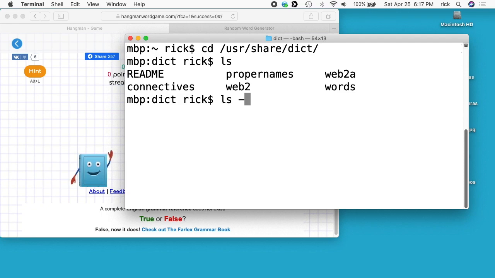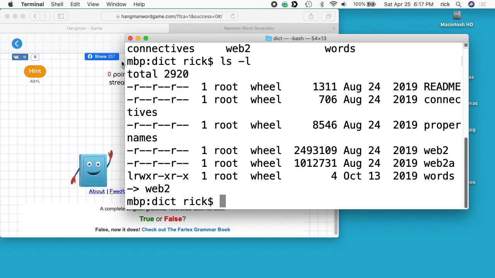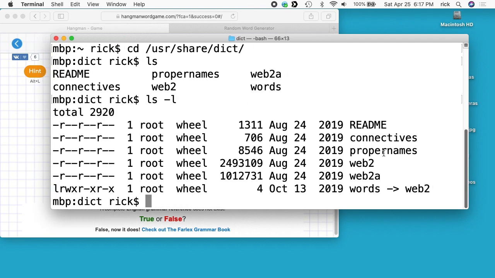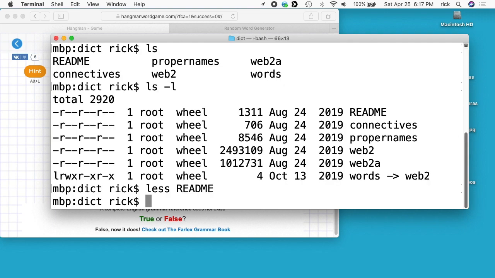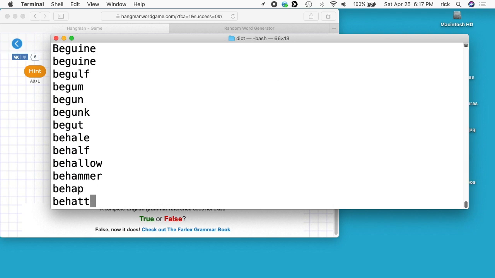If we do ls space -l, we'll see that words is just pointing to web2. And what Web2 is, it's a Webster's dictionary. It explains it in the README file. Its copyright is up on it. It's from 1934.